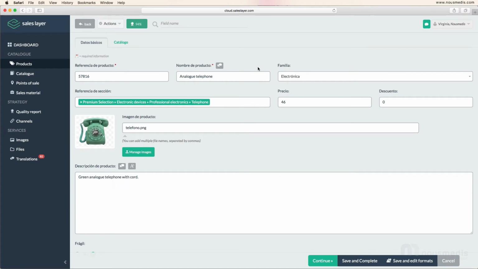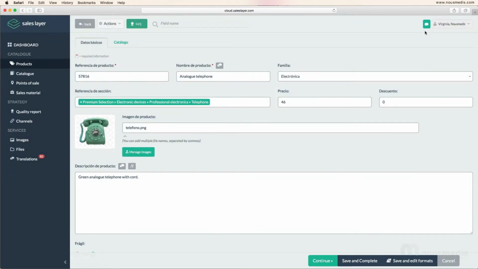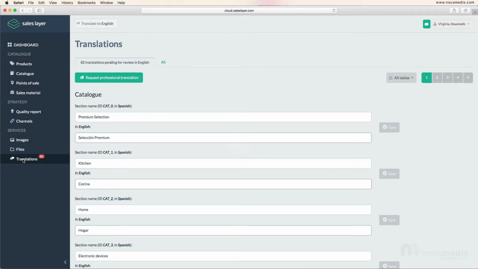Sales Layer can work with more than 100 languages at the same time. Click on this icon to access a translation of a field. If we want to know which fields are waiting to be translated, we can use the Translation section. Here, we will see all the fields that we still have to translate or whose translation has not yet been validated.